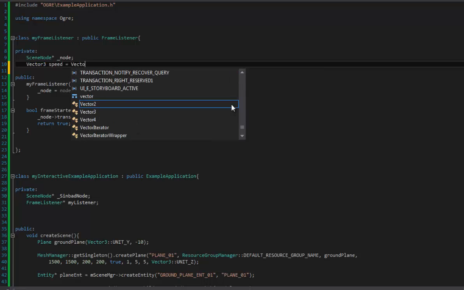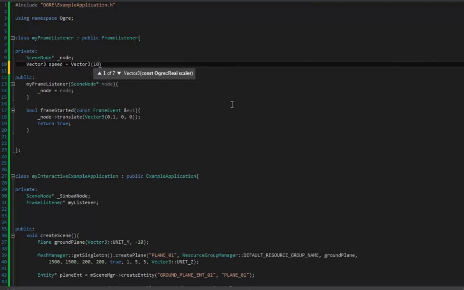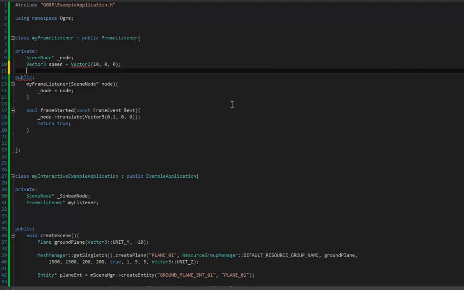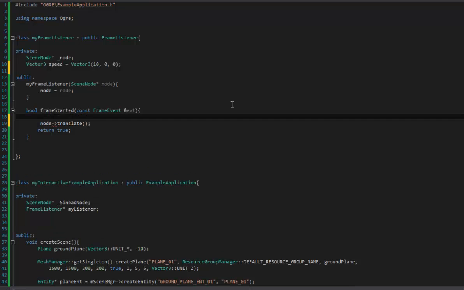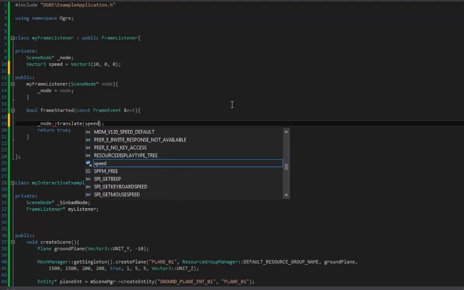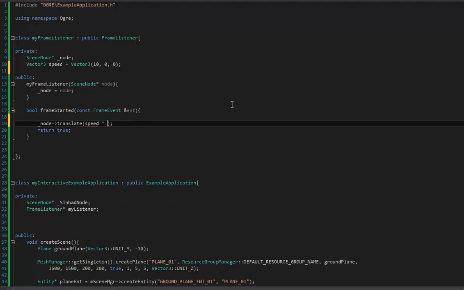And we will make it to be 10 units on x and y and z. And this may be actually small for us, but we'll see how it works. Now we want to translate our object by this speed. So in order to perform this translation, we will take our speed and then we multiply it by the time since last frame.